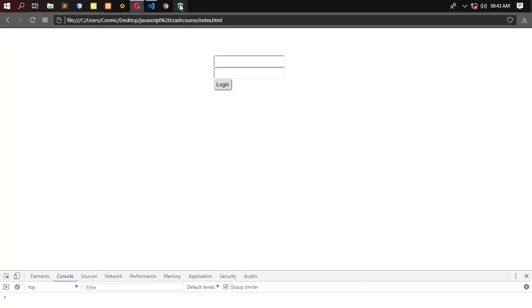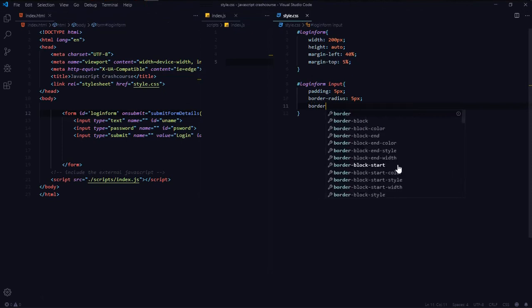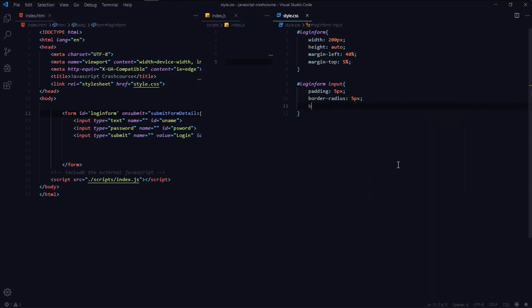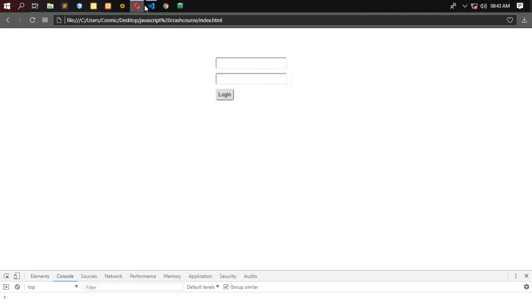Yeah, something like that. And then we can have a border. Okay, now let us do that for every single object. So here what I'm going to do, I'm going to add some margin. You can have a margin of 5px. Refresh your work and let's see how it looks like. Now it looks like a great login form.